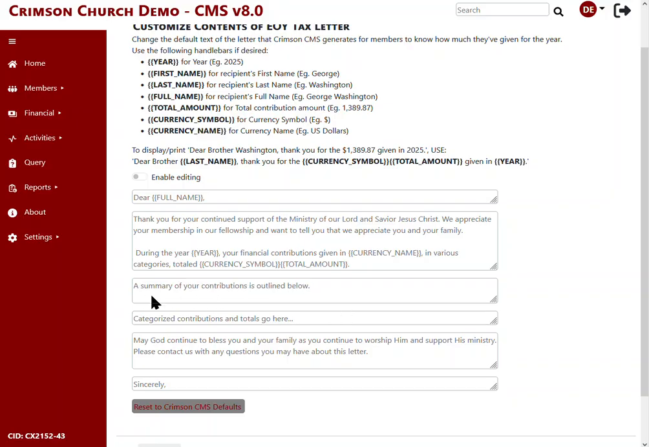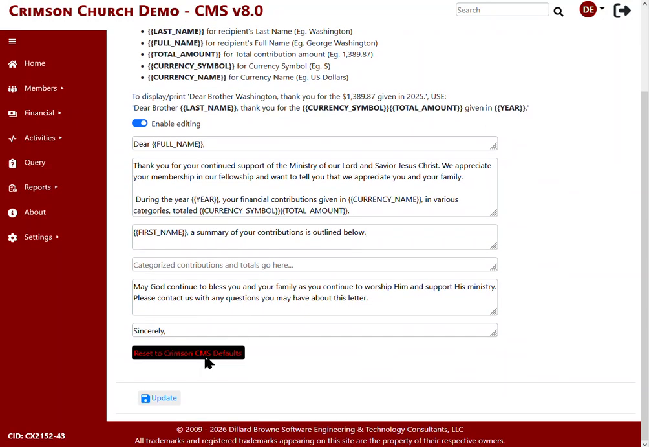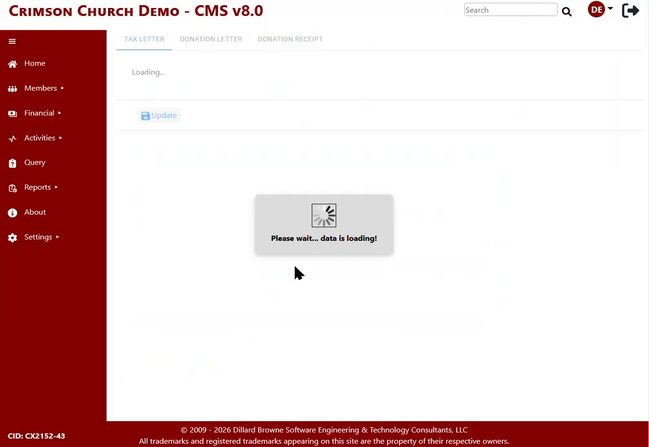Or if you wanted to put the person's name and say George, you would edit this and put in, let's just do that quickly. You would edit this, and I'm going to copy this so there's no error. Copy and paste. I can come here just to personalize this further and put that lowercase a. So if the person's name is George, this sentence will say something like George, comma, a summary of your contributions is outlined below, and that's how you get to personalize and make changes to the wording that's used in the tax letters.